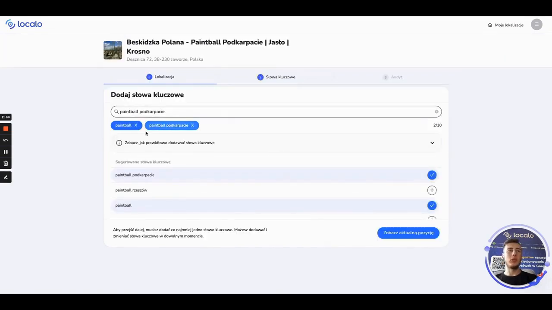Now I must add keywords for myself. In my situation it's paintball, paintball under the Carpathians. I also have other suggested keywords here, including paintball from Rzeszów. I can add it or not. And I click here to view the current position.